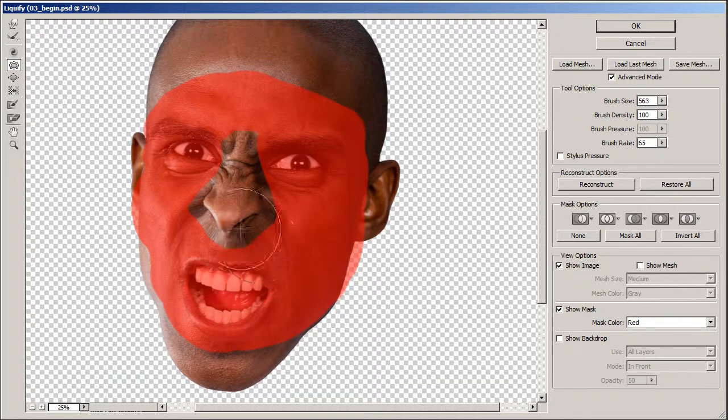Now let's go ahead and change gears and come over here to the upper screen left. We're going to grab our forward warp tool. And this is going to allow us to basically move stuff in different directions. So we're going to be able to move pixels in areas in which we drag our brush. We have some similar settings over here under our tool options, and we're going to go ahead and just go with the settings we have.